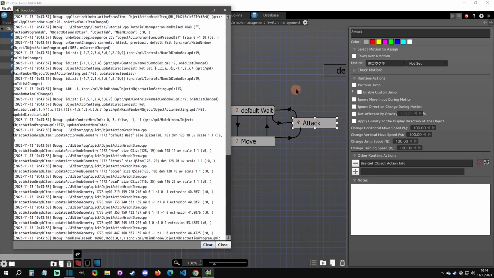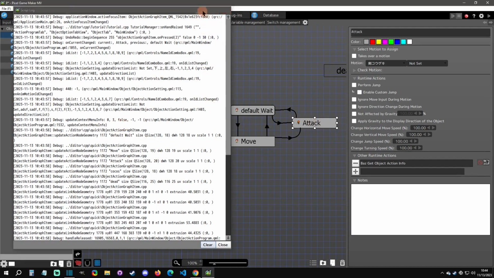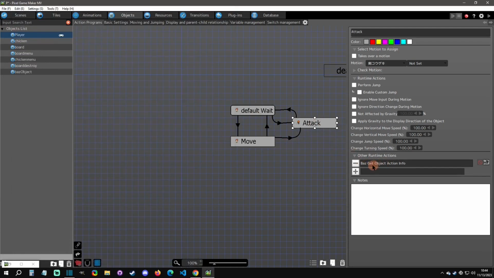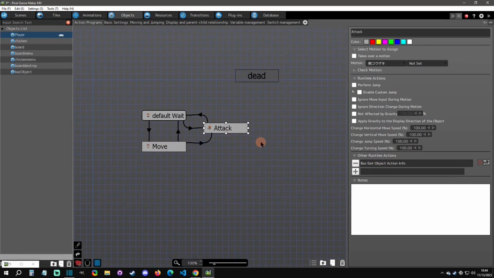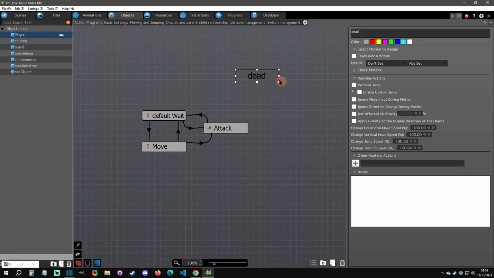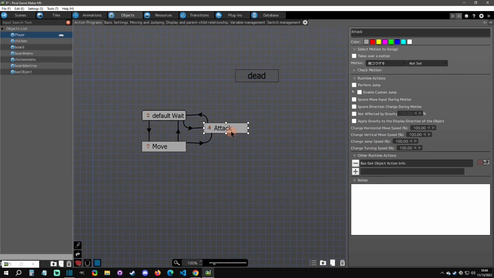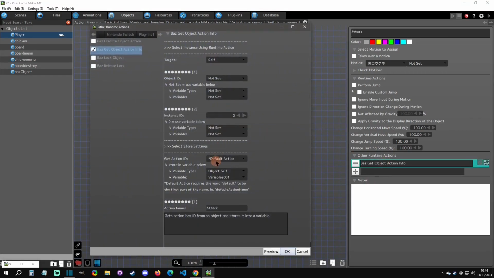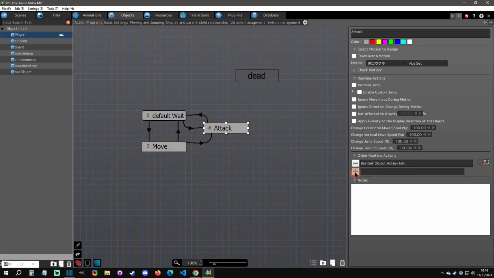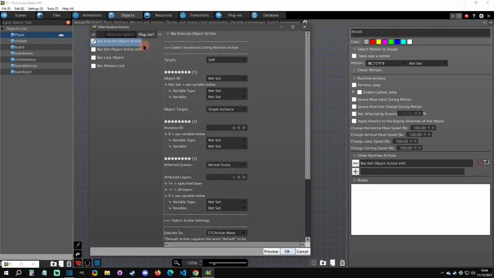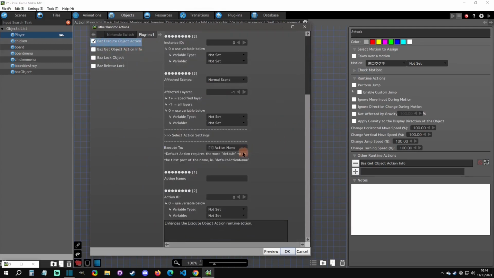All right. And so this is one way to get it, but now you don't really have to, because you're using Get Object Action Info, and you can do it during runtime, which is awesome. So I have this dead action here, just does nothing. And what I'm going to do is get by name. I'm going to get the dead action right here, store it in the variable.